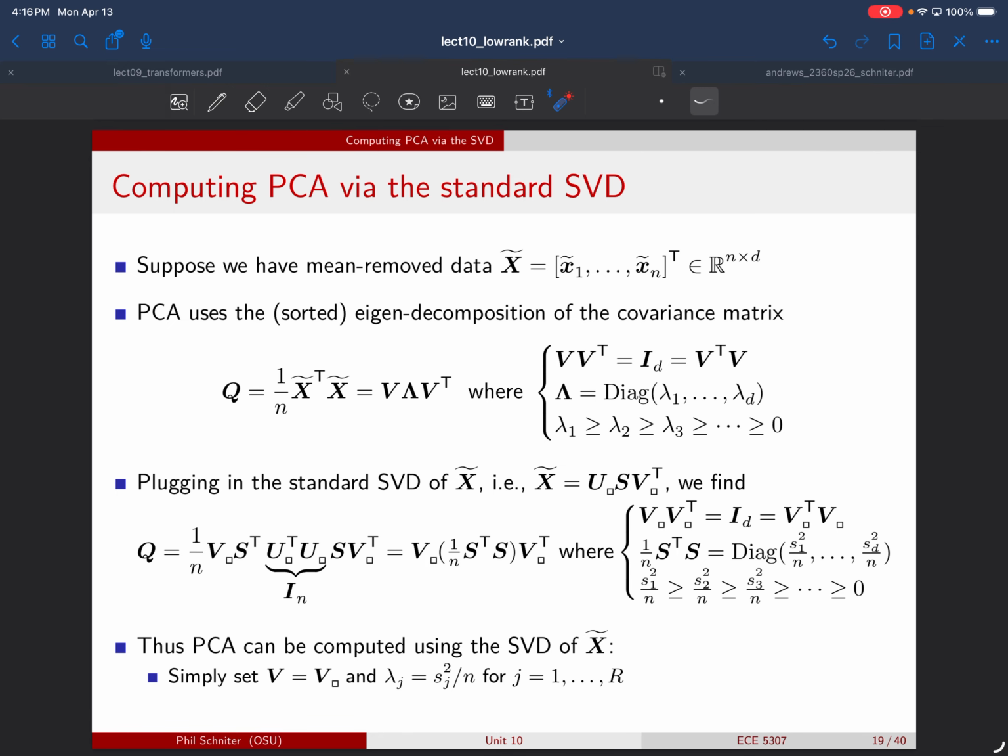Let's say for PCA, we always start with our mean removed data matrix, which has n samples of dimension d. If we think back to what we did to compute PCA, we first computed the covariance matrix of our data, and we can do this directly with our mean removed data matrix just using this scaled product like this. And we also know that, or we have been writing the eigendecomposition of Q as V lambda V transpose. And so this V, again, is an orthonormal matrix.